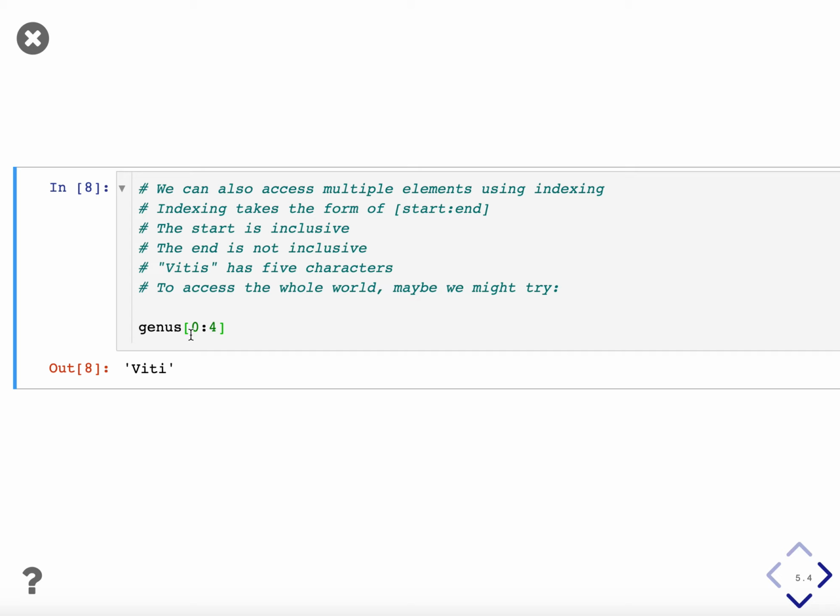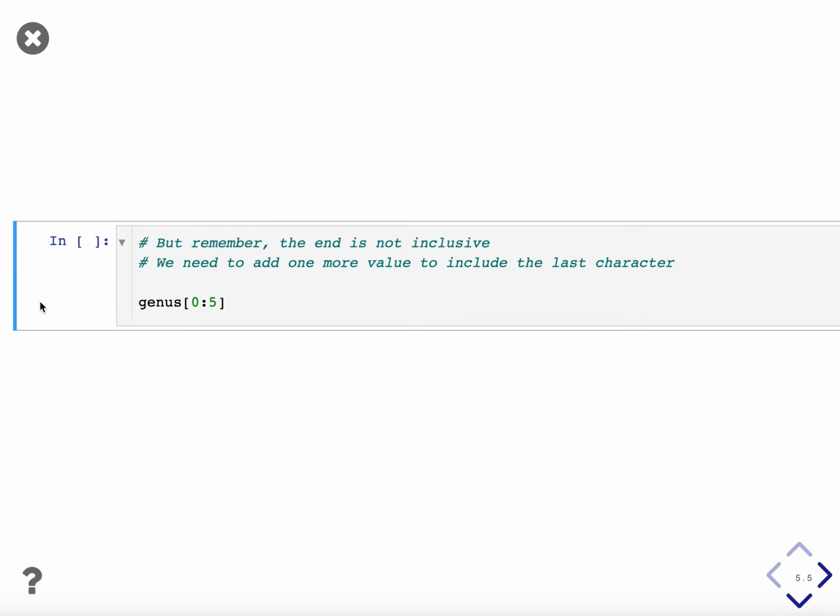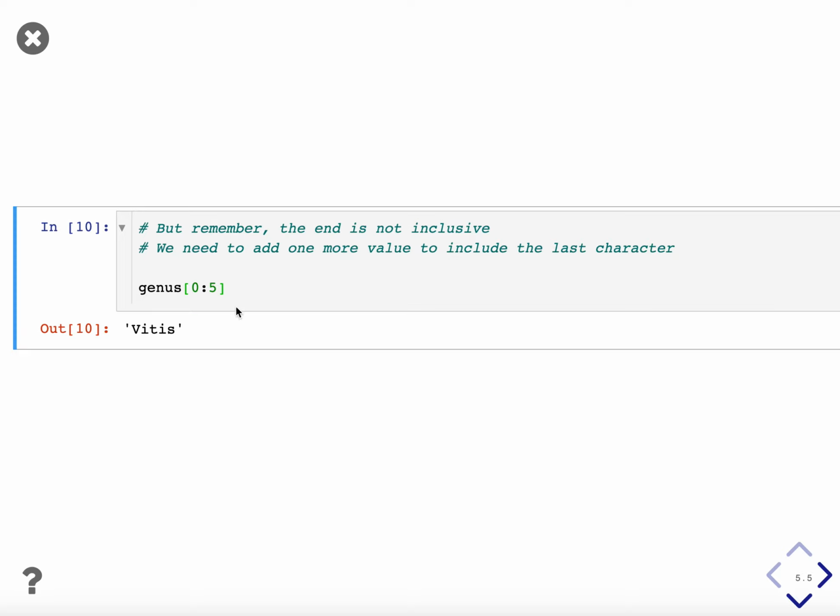And remember, the reason is because the start value is inclusive. So this will be 1, but this will go up to the value of 4, but not include it. So for example, this is element 0, 1, 2, and 3. The fourth element is S, but it does not go up to 4. It just goes right up to it. And so to get back the whole value of Vitis from our variable genus, we have to remember that the end is not inclusive. We're going to go up to it, but not include it. So if we go from 0 to 5, that's 6 characters, but remember it doesn't include the 5. It just goes right up to it. And so that's why we get up to the 4th position of S and include it now. 0, 1, 2, 3, 4, not including 5.